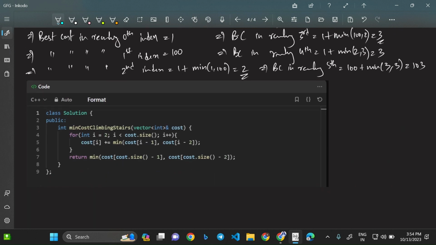So this is the code, very simple code. For int i equal to 2, i less than cost dot size, i plus plus, I am updating my cost array. Before this iteration, cost of i indicates the cost of that ith step. But now we are updating the cost array so that cost of i denotes the cost associated with reaching that ith step. All right, so this is how we are updating. So cost of i depends upon the last 2 steps, and after this we'll be returning the minimum of the last element and the second-last element. The minimum of these two would be the final answer. I hope you people understood. So this is the C++ code.